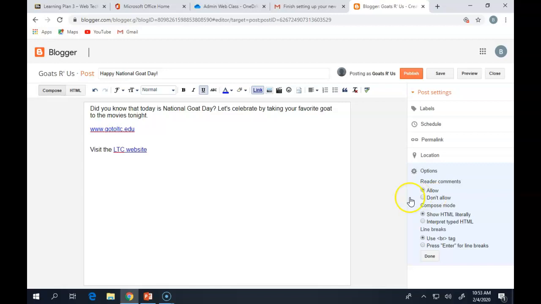All right, and then as you're writing this, when you hit enter, do you want that to force a line break or do you want to use HTML code, which is BR? That's an option that you can choose there. We'll learn code in a few weeks. So we're just going to say done. And then from here, we either want to publish this, save it, preview it, or close it. I'm going to click the preview button.